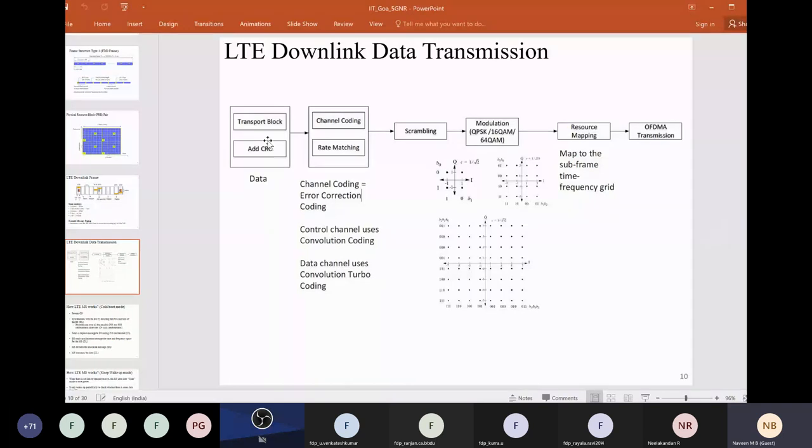Then you do the channel coding or the error correction coding. Depending on the channel, in downlink, synchronization signals are sequences. Otherwise, you have the control channel and the data channel, right? So the control channel uses normal convolutional coding. It's called tail biting convolutional code to be specific. And the data channel uses CTC, convolution turbo codes. So you do that, you do some scrambling, then you do modulation.